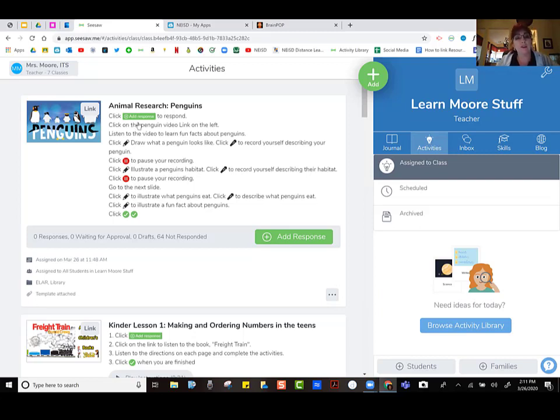Now you do have an alternative. If you don't want to link it, you can just write in the instructions: open Launchpad, click on the library folder, click on BrainPop, search for the topic, and watch the video. So there's an option to do that as well. It's pretty much up to you how you want to do that, but that's how that works. Any questions?